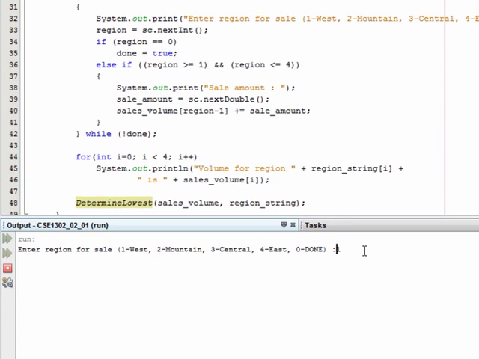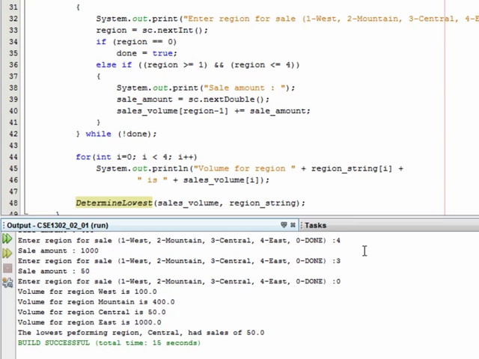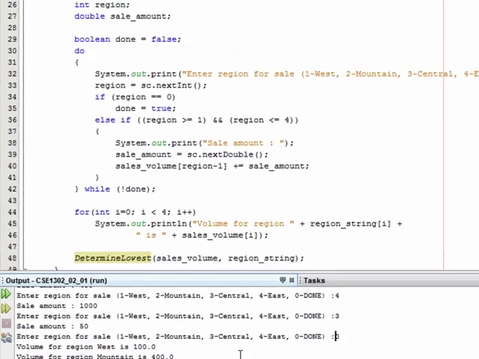let's say that the west did sales of 100, that mountain did sales of 400, that the east did sales of 1,000, and that central did sales of 50. And if we say we're done, then it shows us our volume information, and it finds that the lowest performing region was central. So everything's working just as it should.